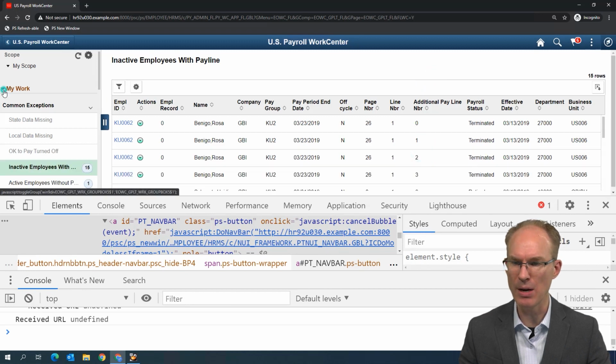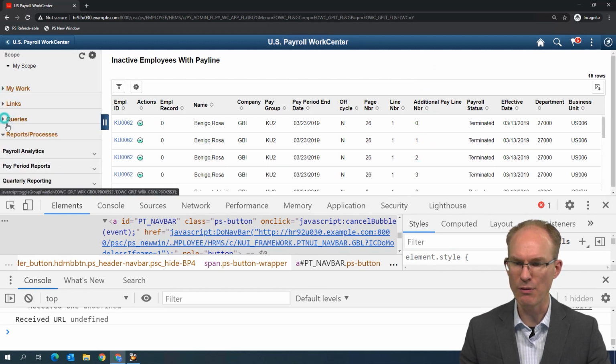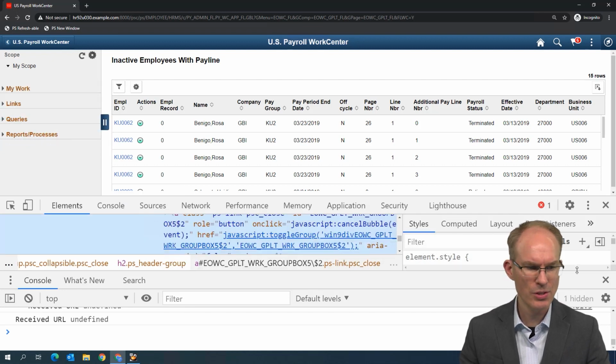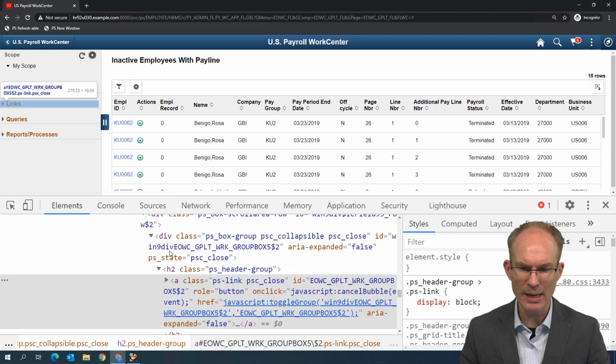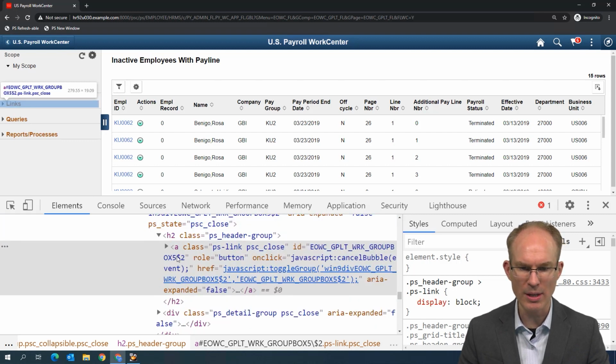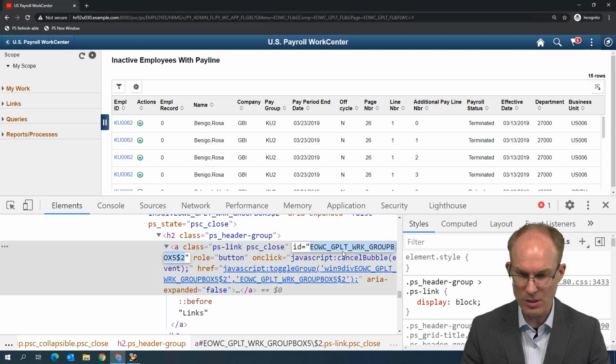So let's see, I have my work and I have links, I have queries, reports and processes, and let's inspect this. Let's look at links. So looking at the links, I can see there's a JavaScript function here. Okay, great. And I see the div, I see it has $2 next to it. Actually, down here on the hyperlink, I see a $2 as well. So there's a great ID here, $2.